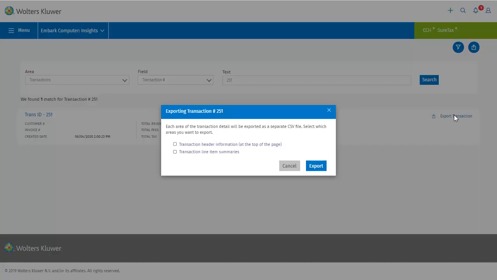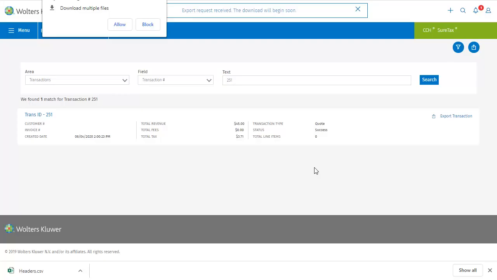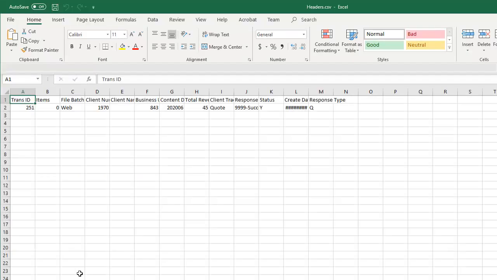The export dialog tells me that each area of the transaction detail will be exported as a separate file, and asks me whether I want to export the header information, the line item summaries, or both. I selected both, but let's just have a look at the header file. I can see the values for the quote that we just added.